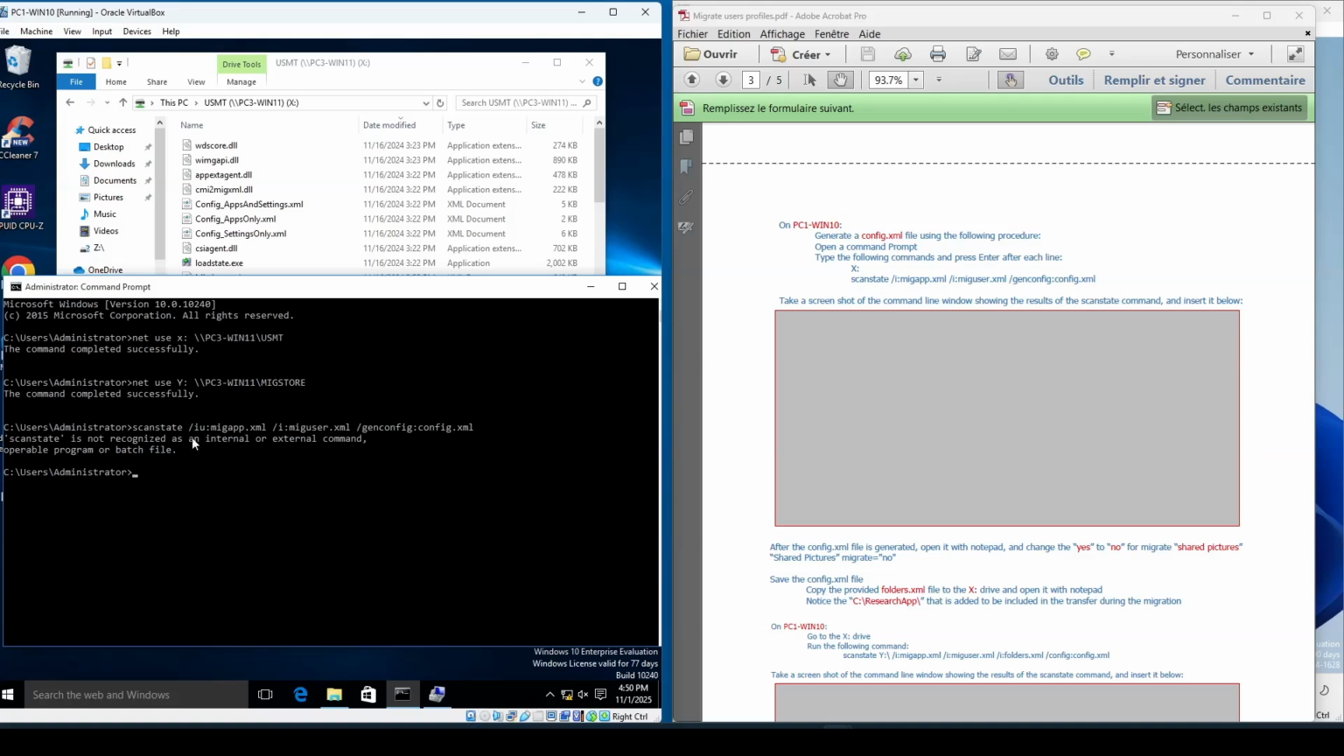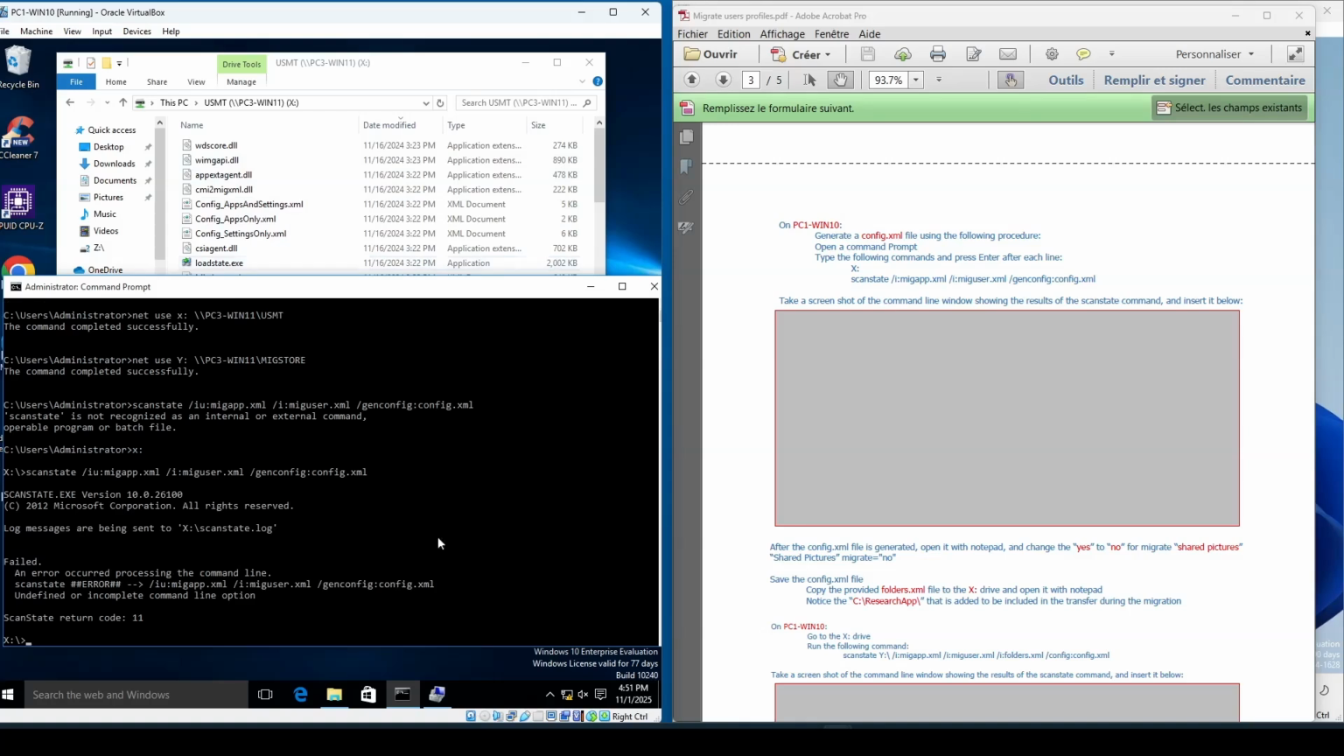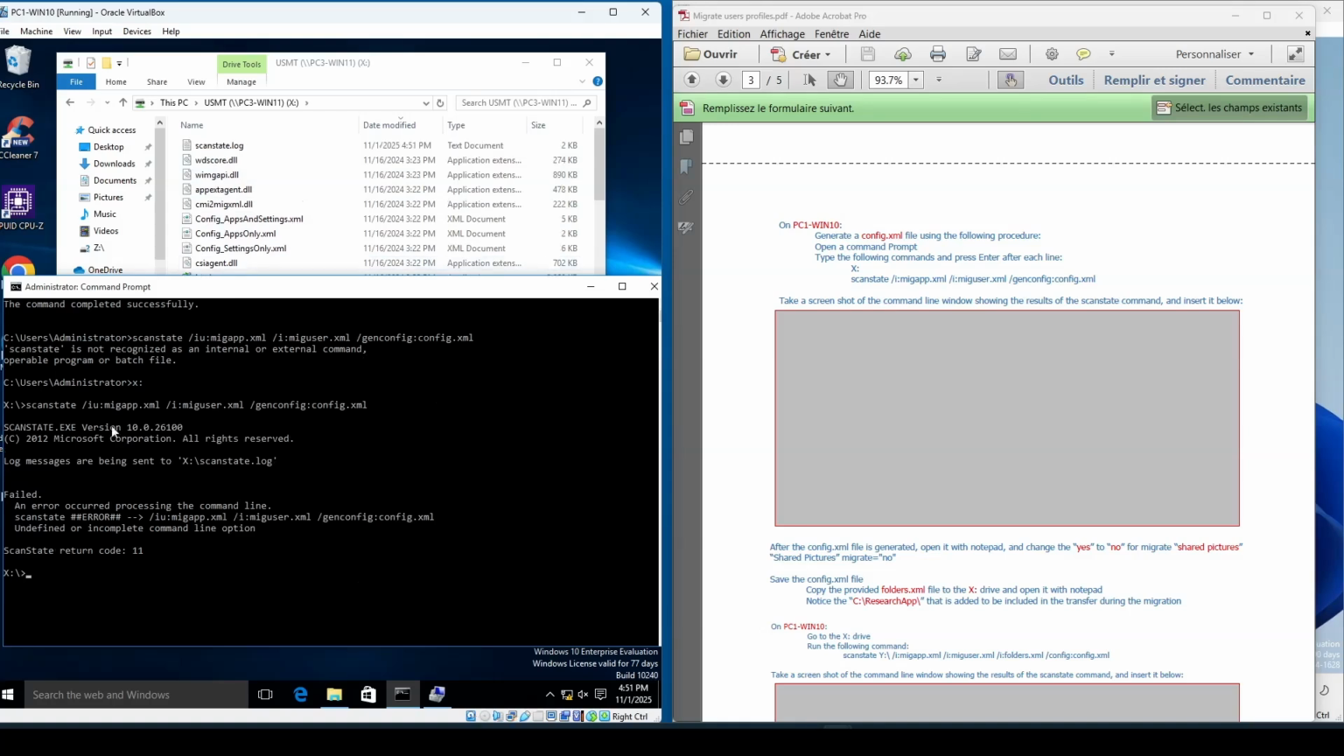Okay, I made a mistake here. I first have to be on the X drive, so I type X, colon, enter. Now I am on the X drive, and I can type the same command again. It gives me an error again: an error occurred processing the command. I probably mistyped something. Oh, there is a typo at the beginning of my command. It's I, there is no U here.